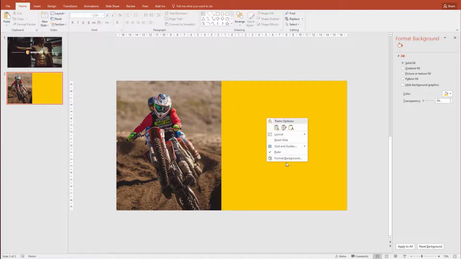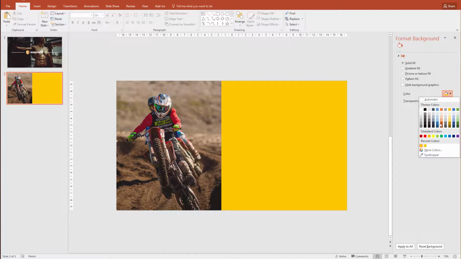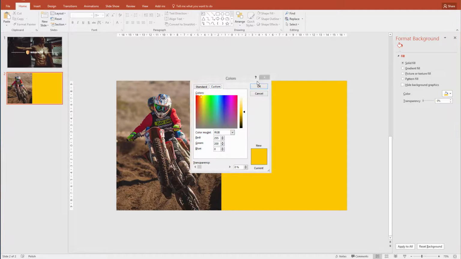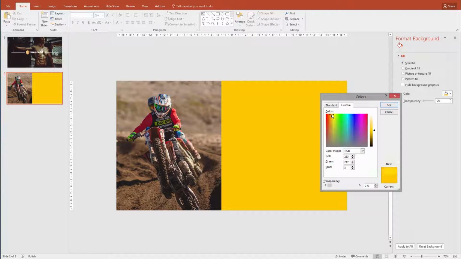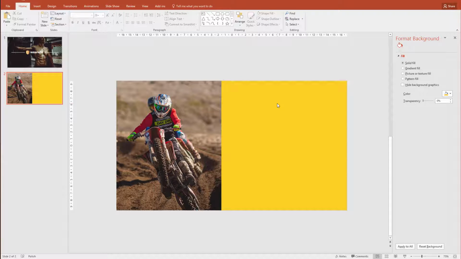Maybe it's a bit too orange. So you can always go back to the color, more colors, and adjust this here. You can either shift it around or work on this knob. Well, here I have a preview. I wanted it to be a bit more light. Okay, this looks fairly good.